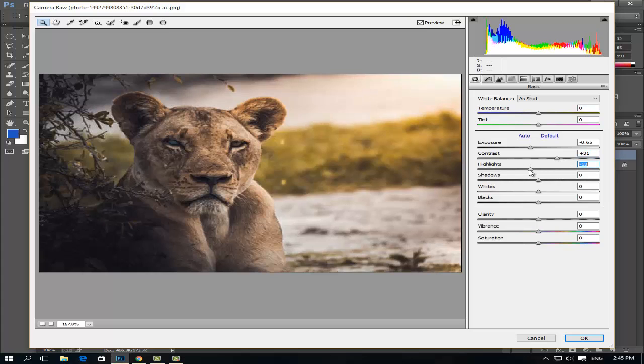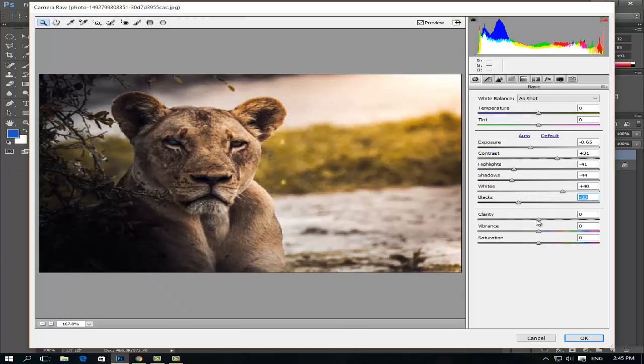After this, I'll decrease the highlights as well, and I'll also decrease the shadows a little bit. But what if I increase it? It won't be that much. I will decrease it a bit so it will look more stunning. And now I will increase the whites. I'll bring it to 40. That'll be okay. And then the blacks, okay, that's good.